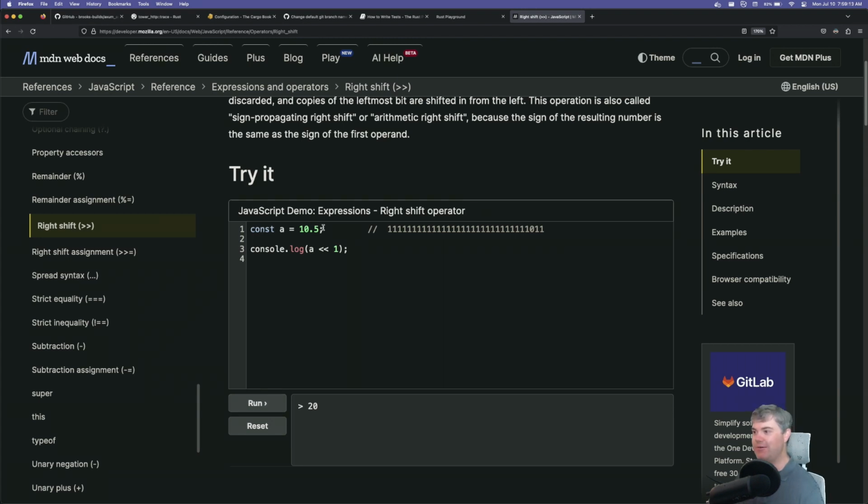So how about 10.9? I think what it's doing is it's rounding down to the closest integer and running the bit shift on that. So it's ignoring anything to the right of the dot. Which otherwise would be really weird behavior.